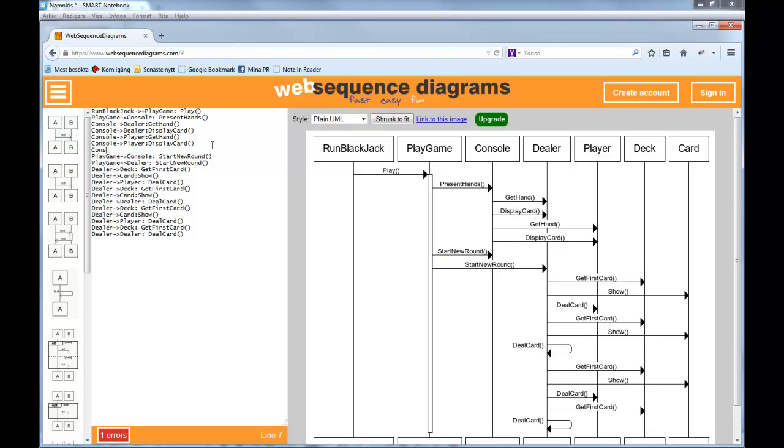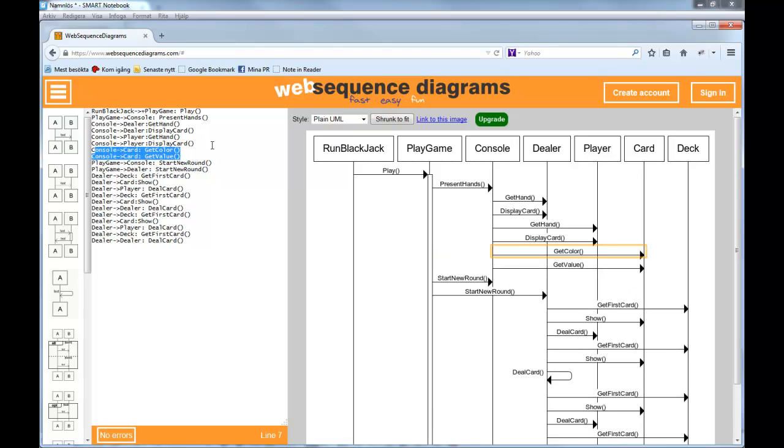Console, card, get color. Console, card, get value. And this will also be this operation.